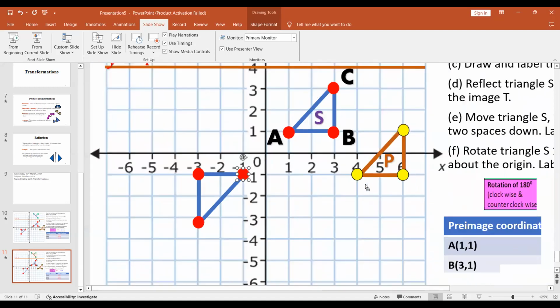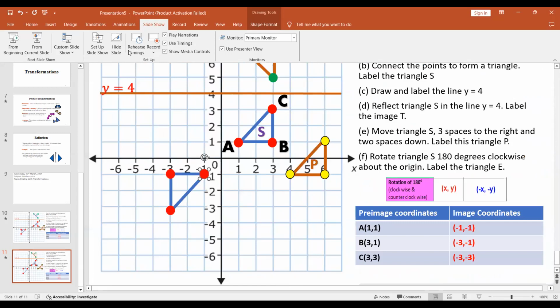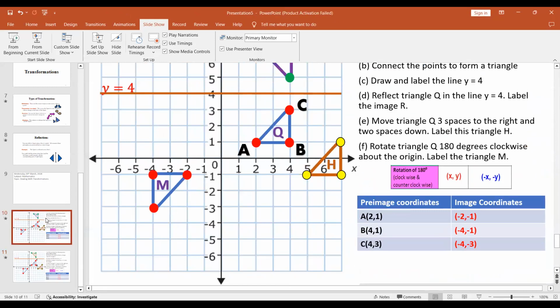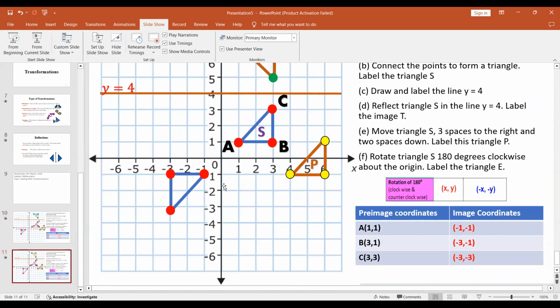Okay, so what did they say we should label it as? What letter should we label this one as? Letter E. So it's going to be E right now. So E. Okay, good. I think that's it.